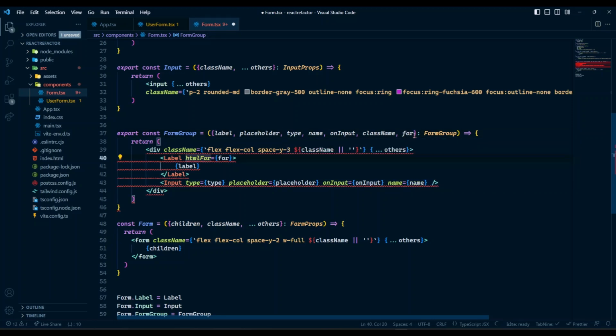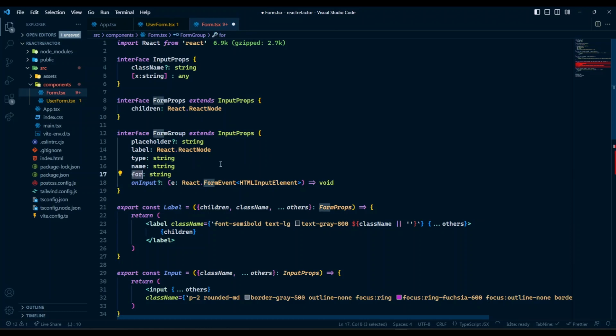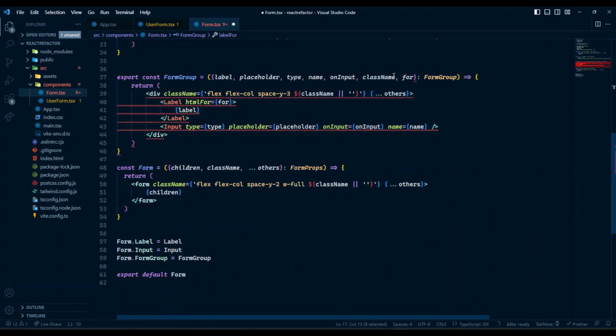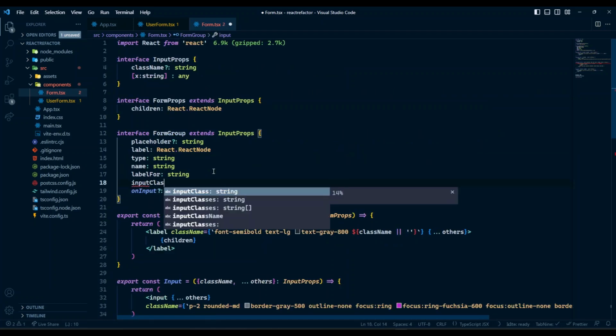So this, and we are missing something here. Yep. So okay, let's say label for, otherwise it might miss just the for keyword. So label for, and we put it over here. So that's our label for.